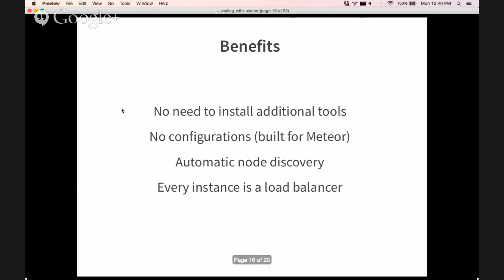So the benefit of this system is that there is no need to install tools like Nginx or HAProxy. I know some of you do that with Nginx or HAProxy, but we don't need to worry about these two. And the other thing is there is no configuration.